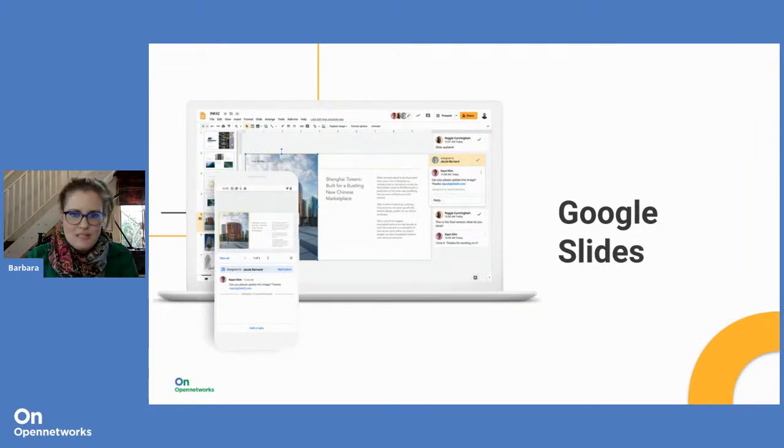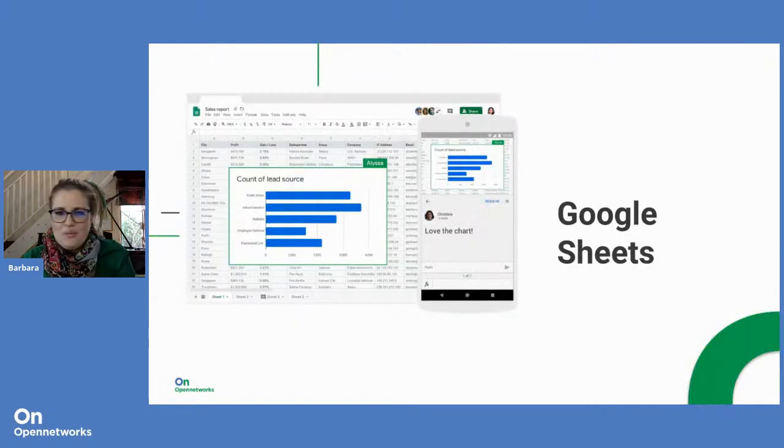The same with Google Slides. Google Slides is an incredible presentation tool where you have access to the beautiful Explore tool, which Charmaine is going to touch on a little bit later. And we've got Google Sheets as well.